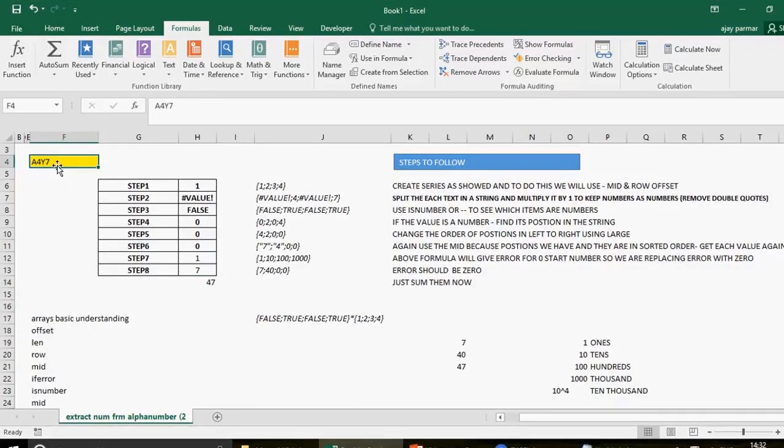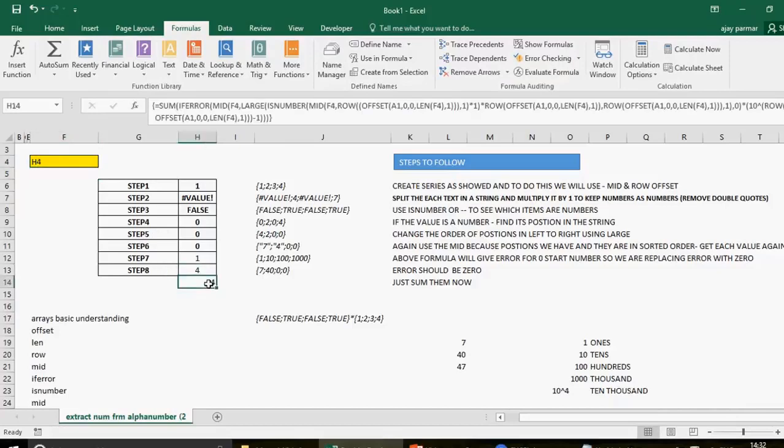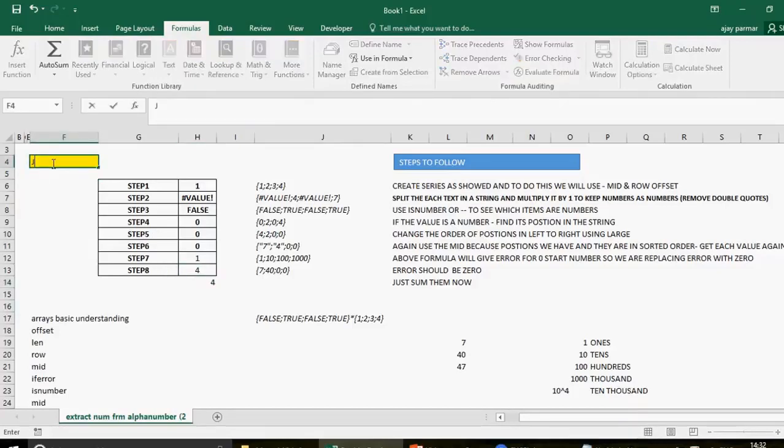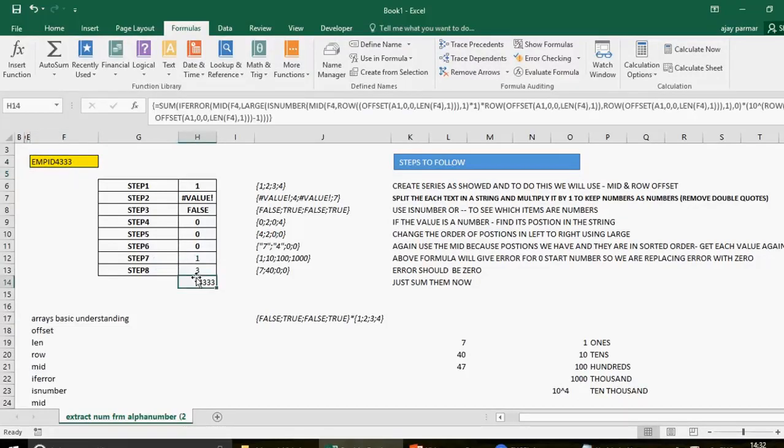If you want to do testing, you can do the testing. Let me write H4. Look at this. It's only showing the 4. Right? Let's say this value. You see that, guys, it is actually working. So if you have an employee ID here and maybe some sort of stuff, you are able to see the number. This is perfect.